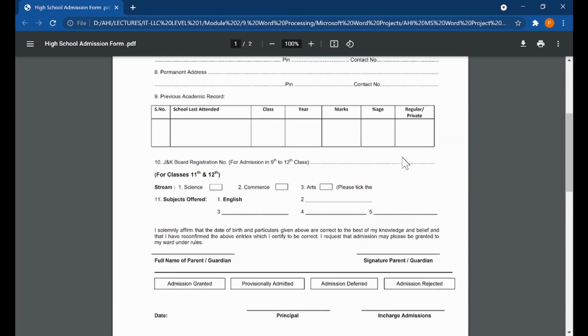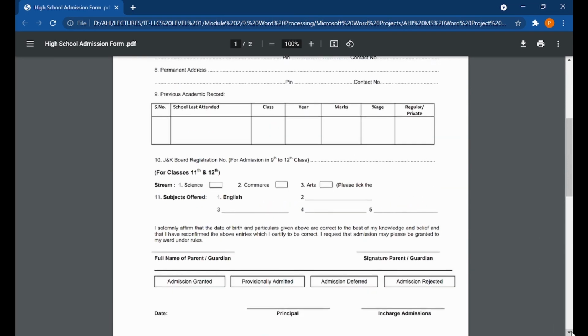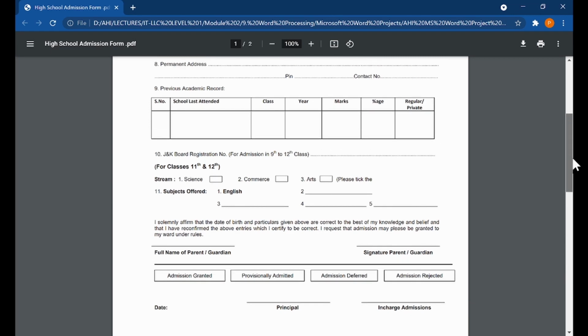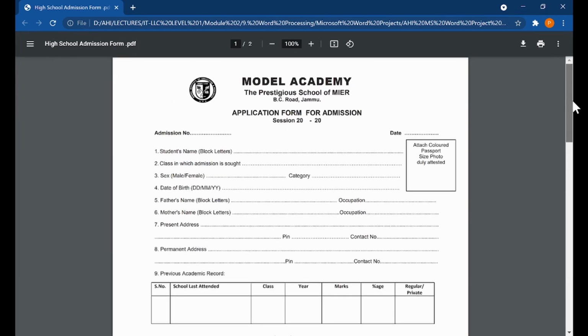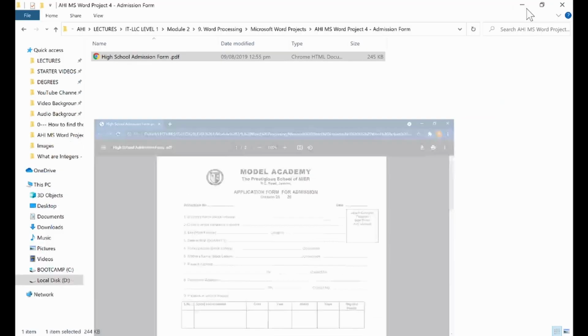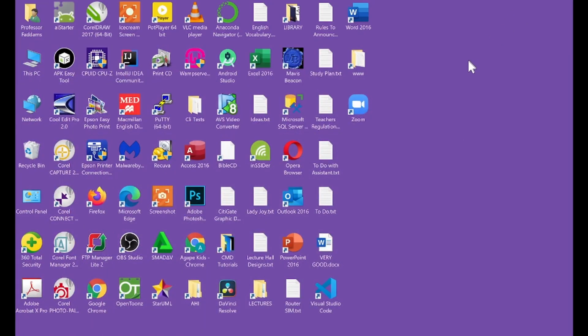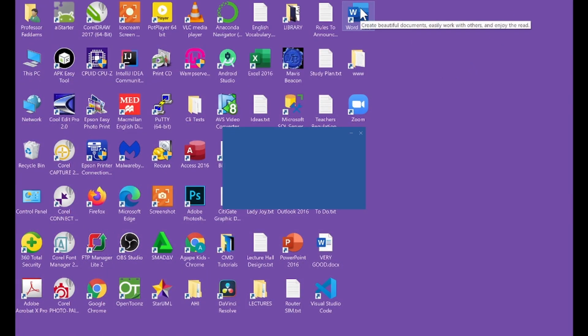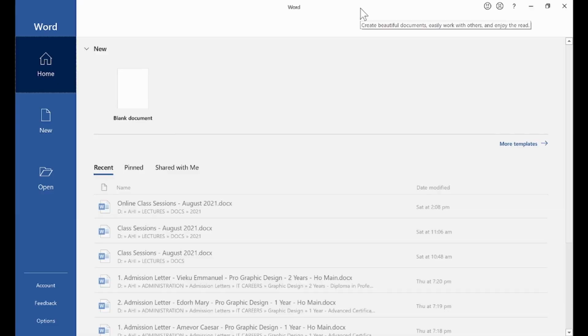So it's a simple task. I want us to work on it today, and next time we'll do something more difficult. So this is our project for the day. All right, so let me minimize it and start working. I'll launch my Microsoft Word. I have Microsoft Word 2016 on my desktop.